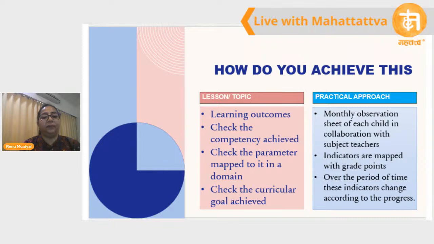At the end of the term, or maybe trimester, or maybe second term, we can see from where to where the child has progressed. So we can check the competency achieved by the child.